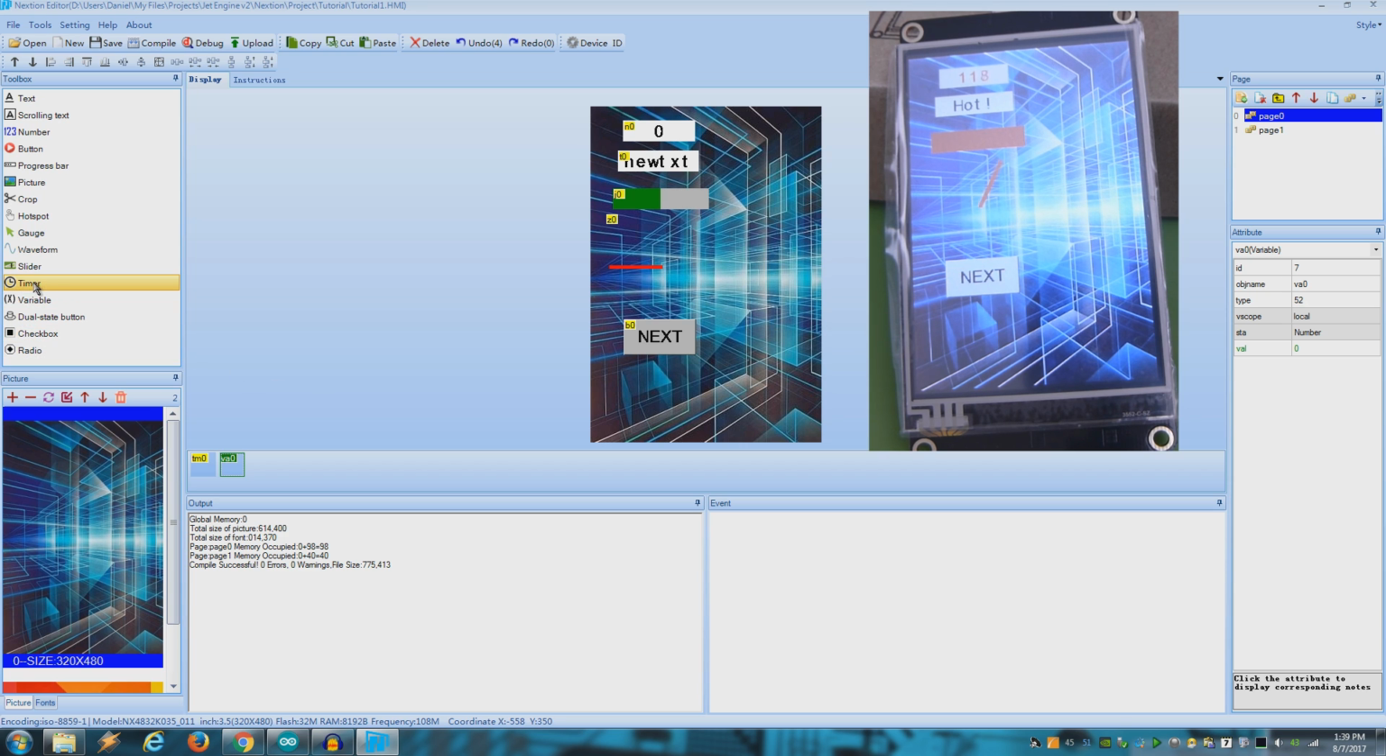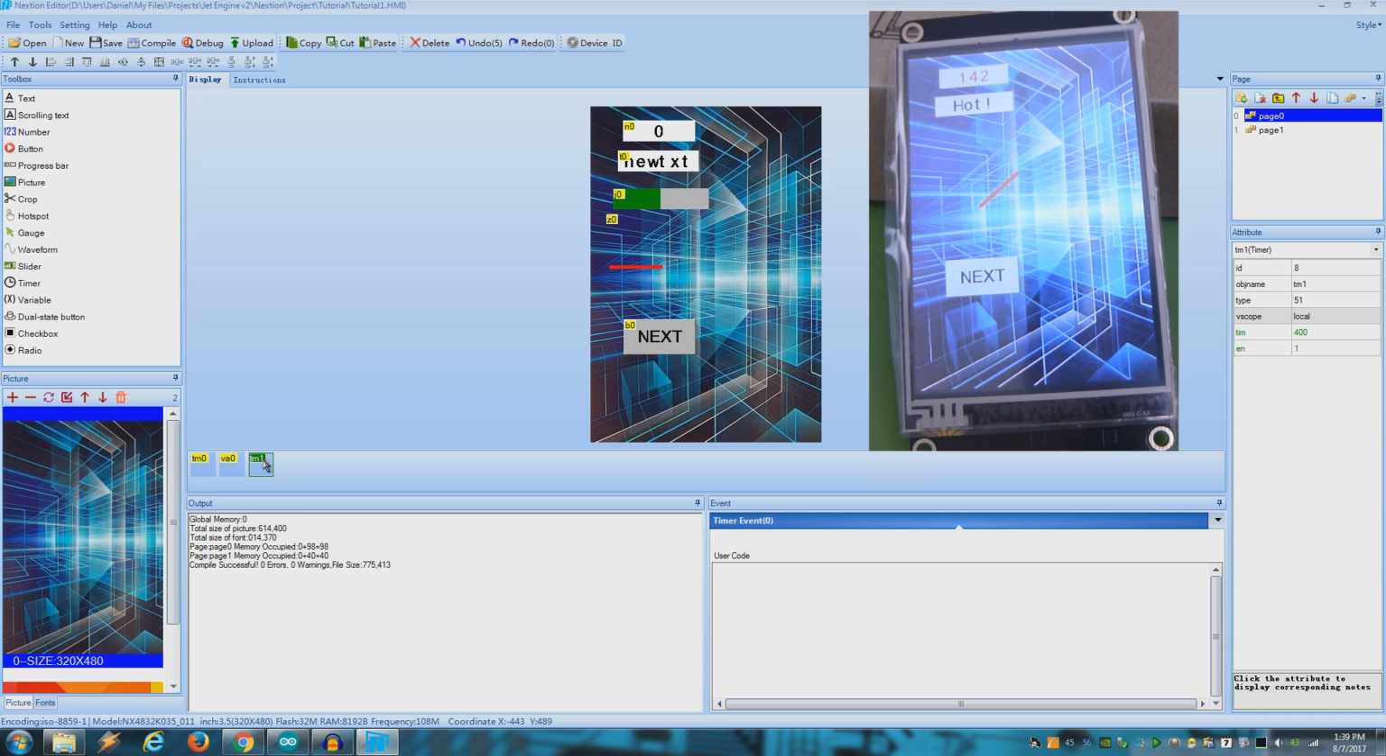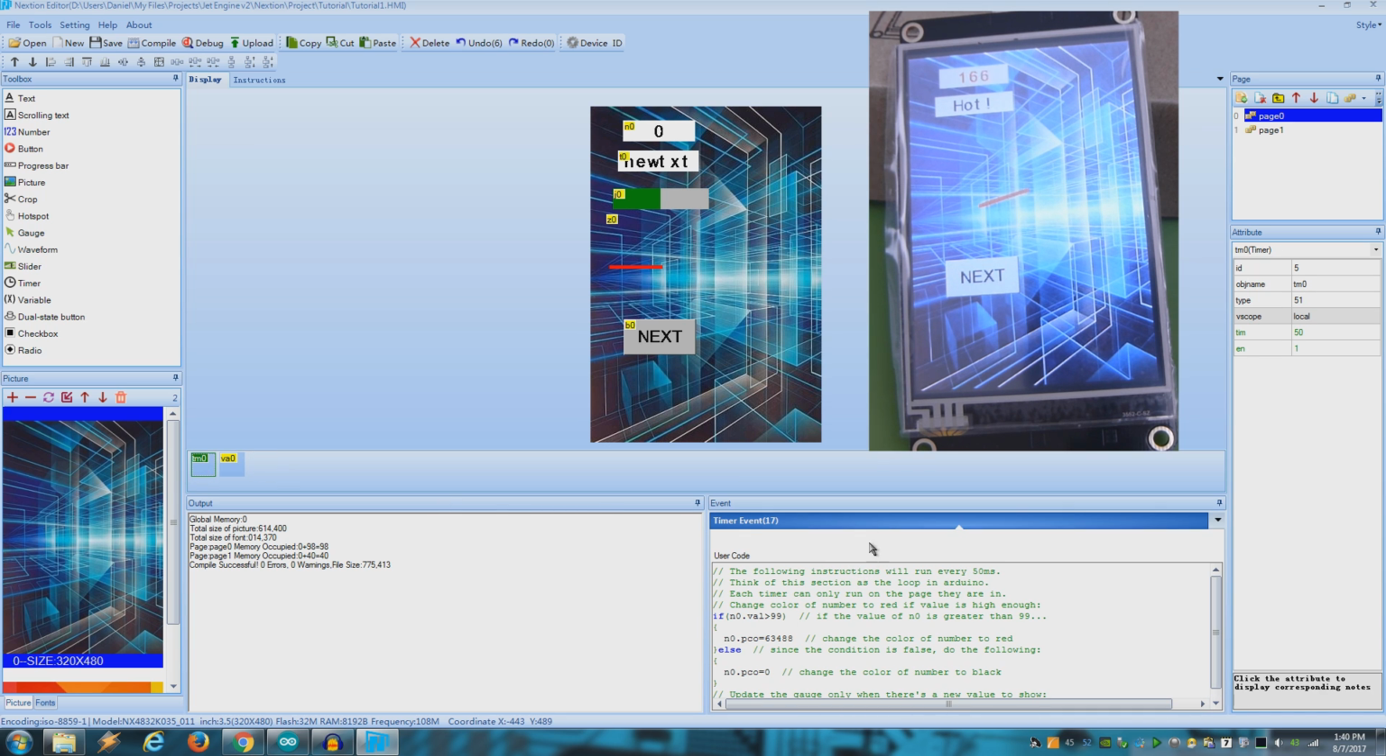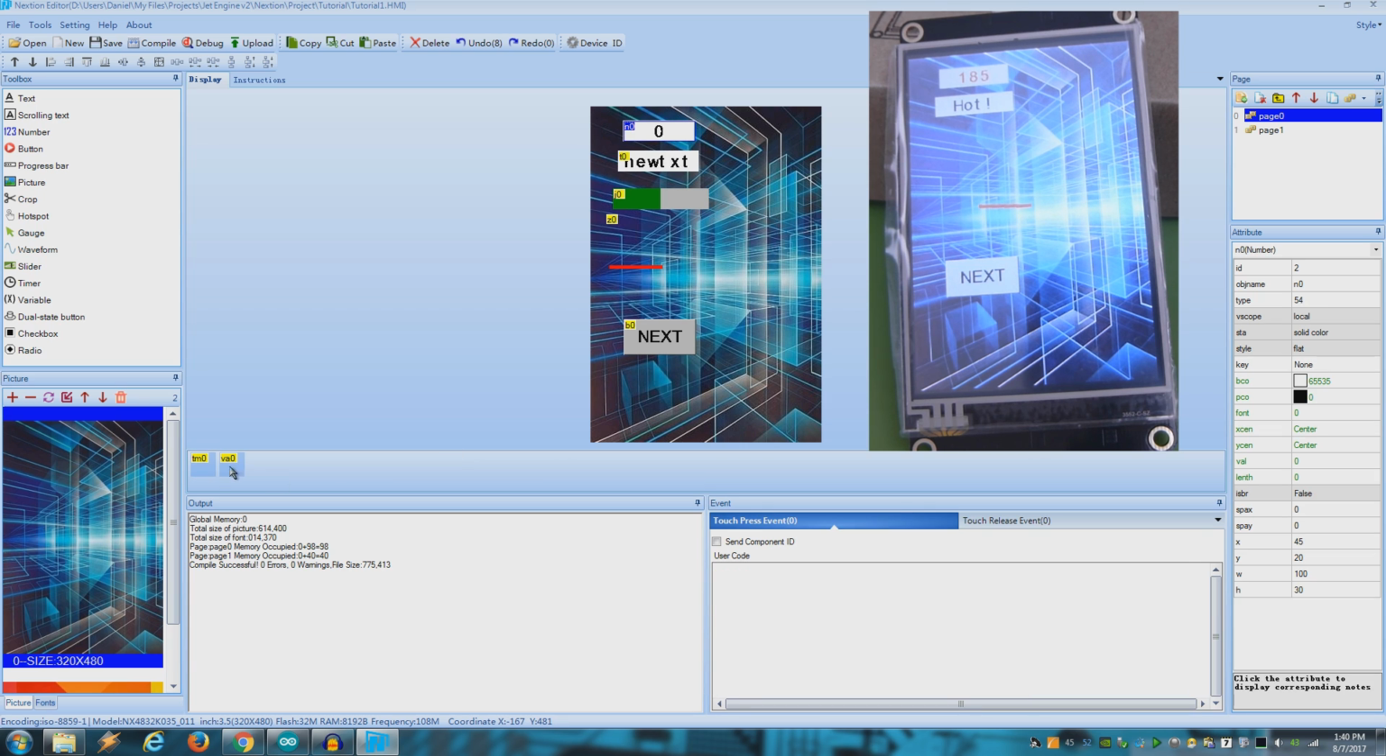For me, I did a timer, yeah. And the timer is like a loop in the Arduino. You can put this code and it's going to run every 50 microseconds. Actually, by default it's 500 microseconds, but I changed it to 50. So it's going to run this code every 50 microseconds.